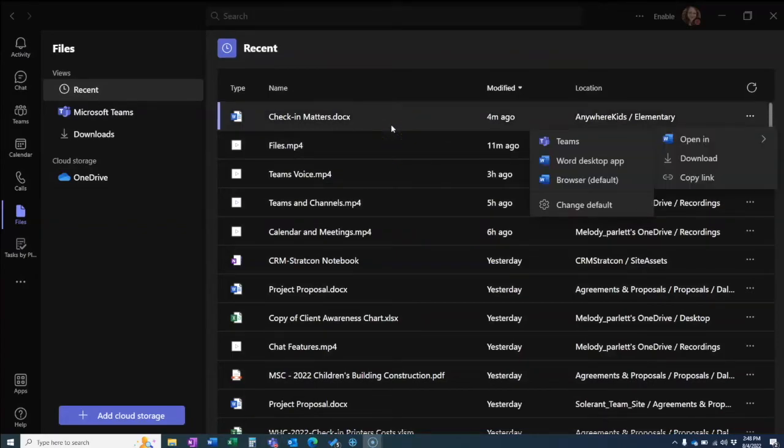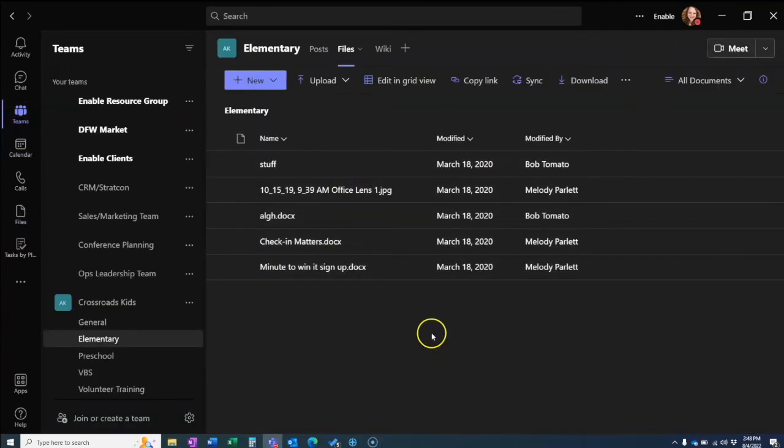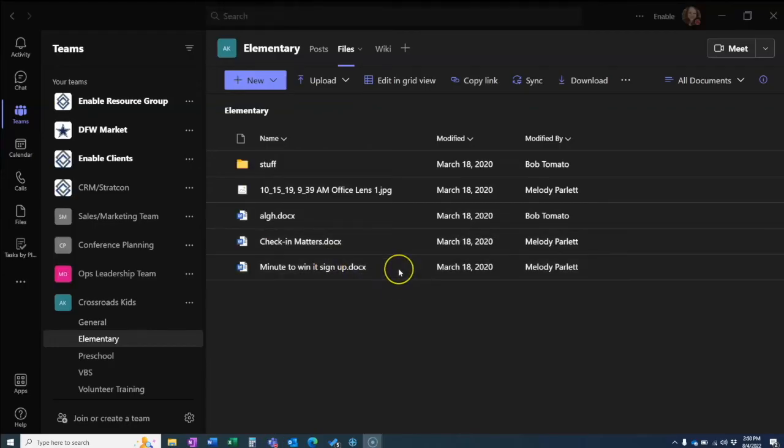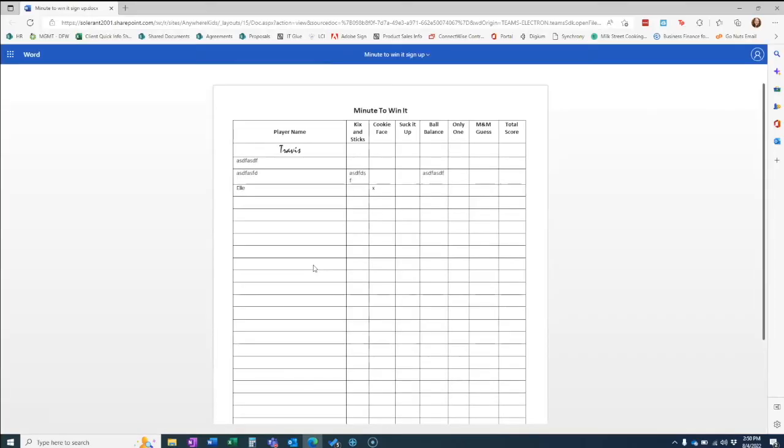So the other thing we want to talk about is how to share your files. So I'm going to go over to our files here in our elementary channel since we've been using them as an example. So we'll just go ahead and open up a document here. Here is our sign-up sheet. And so right at the top, you're going to see some options to share.